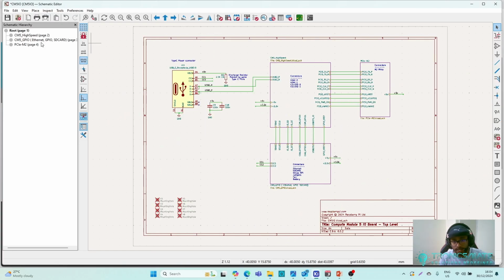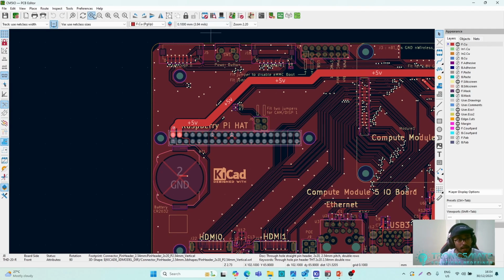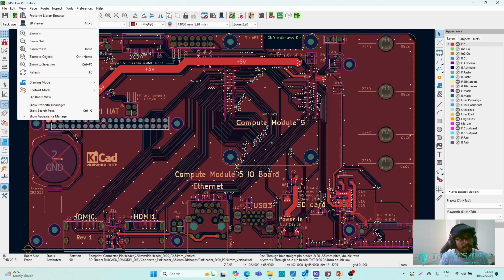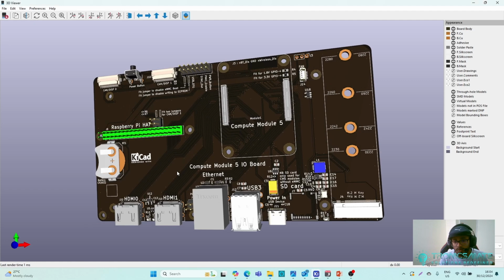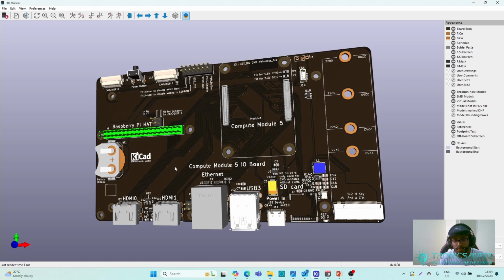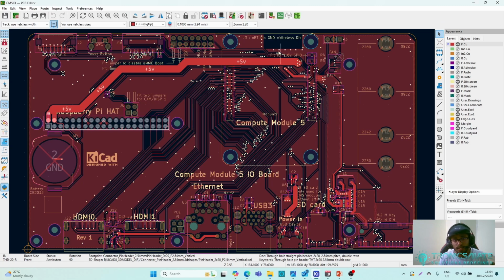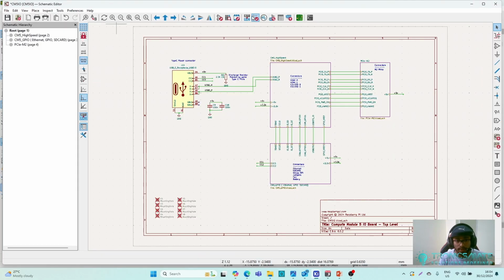Once you open the schematic, it will look like this. And the PCB is like this. And the 3D view is this. Awesome, right? Very interesting. Pretty much similar to the CM4 board. However, there are some differences. Let's discuss the changes from CM4 and what we can do.